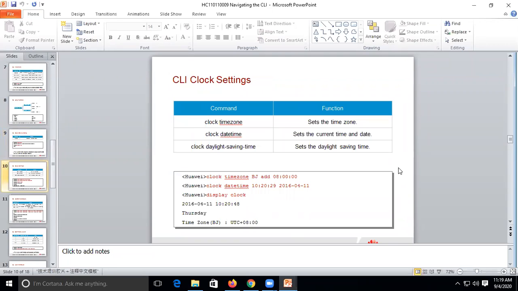Next is CLI clock settings. The system clock reflects the system timestamp, and it can be configured with the help of the rules given for a particular region. The system clock must be correctly set to ensure it is synchronized with other devices, and it is calculated using a formula.